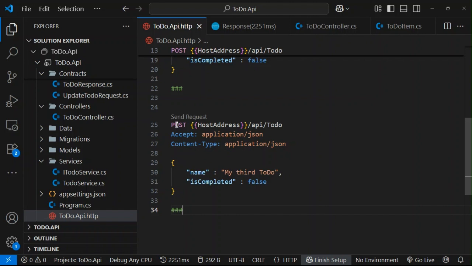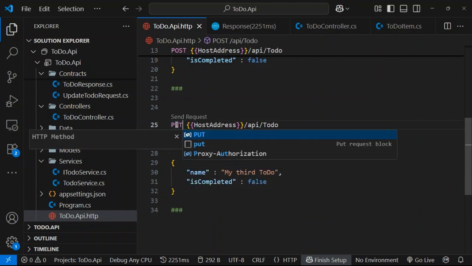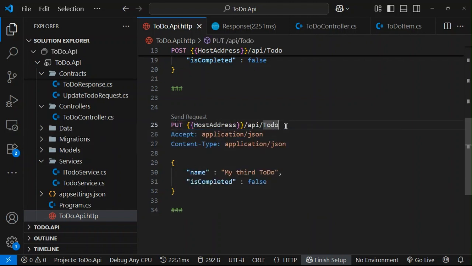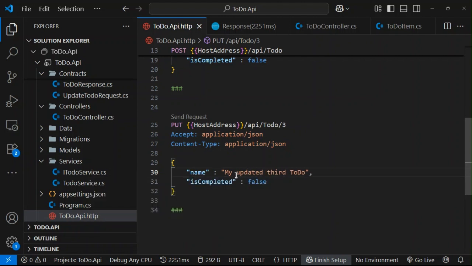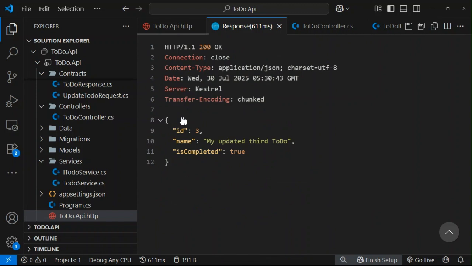We'll change the HTTP method type to put and add a route parameter of 3. Next, we'll modify the JSON data and change the name property to say my updated third to-do. We can also change the isCompleted property to true. Now if we send a request, we get back a 200 OK result, and you can see the updated to-do item from the database with the changes we made.